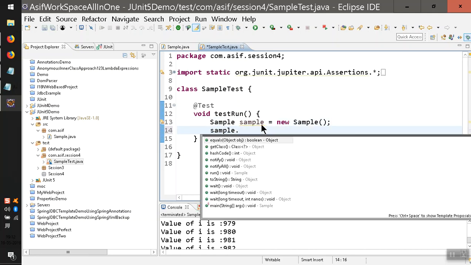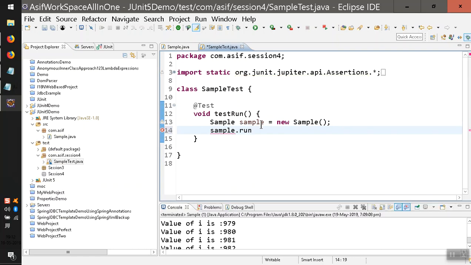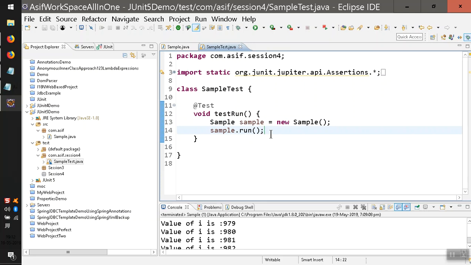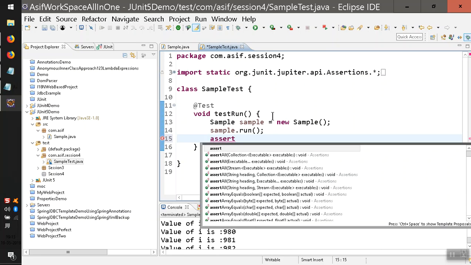So what is my requirement? Our requirement is that I want to test this condition, whether it gets executed within 5 seconds or not. That is my test condition. I need to test whether it's executing within the 5 seconds or not. So what I will do is, I have an assertion known as assertTimeout. This is what I have.